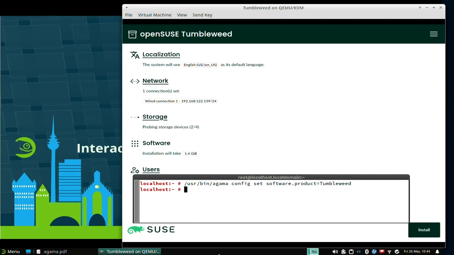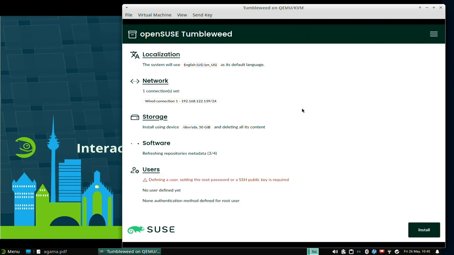And see what happens, the web interface reloads everything because we are listening bidirectionally to all the events. So now it changed to Tumbleweed and is connecting to the repositories if they are reachable, and calculating the proposal and so on. I expected that to take longer, actually, but whatever.